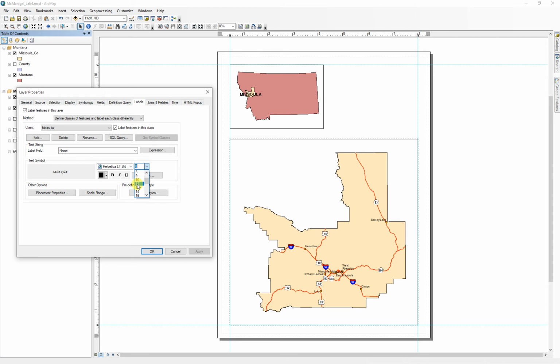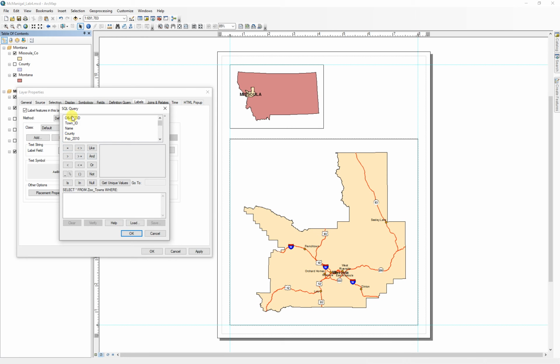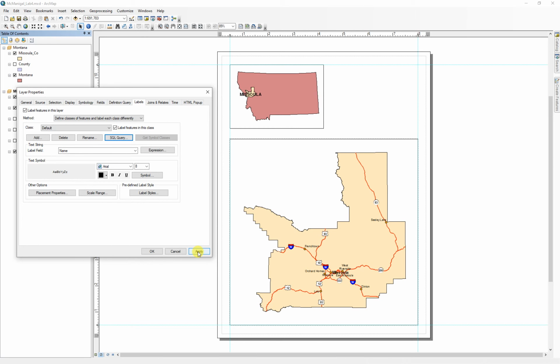Great, and I'm going to make that bigger, like an 11, super and bold. But what we need to do is tell the default class not to label Missoula. So there's Missoula in bold, but let's go back to my default class, and we'll do an SQL query right there, and we'll tell it name does not equal, and these double brackets equal do not equal Missoula. Okay, and apply that, and there we go.